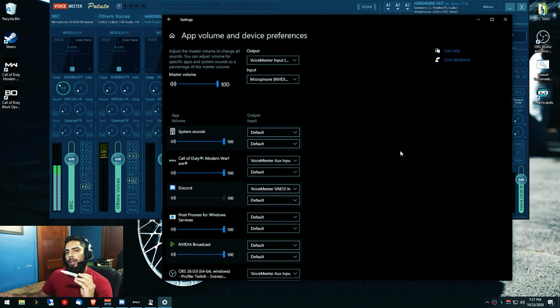Now there is one caveat to setting Call of Duty game sound here, and I don't know if it's just me or if it has something to do with Call of Duty or Windows itself, but every time I go to play my game and I open this up here, it always says Voicemeeter auxiliary input, but for some reason it still outputs to the default device that's set up.